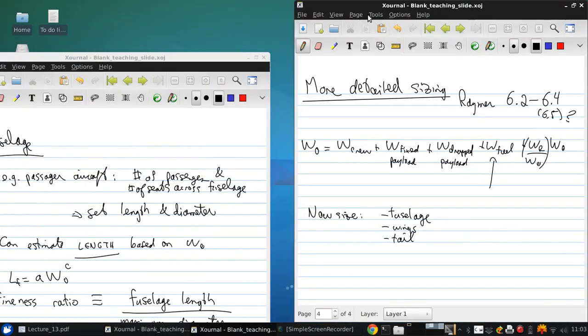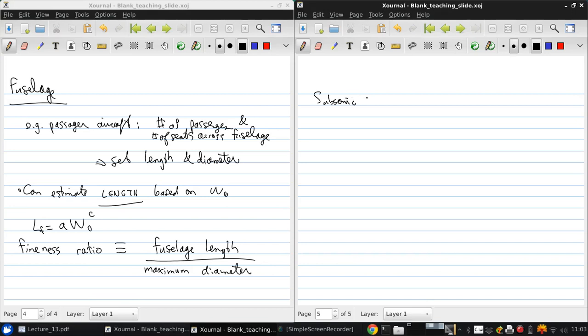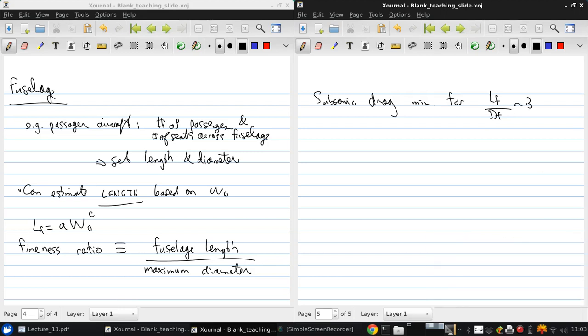And it's possible to theoretically show that for a fixed contained volume, the subsonic drag is minimized for a fineness ratio of 3. And for supersonic, it's minimized for about a value of 14. And it turns out that in reality, again, due to these practical considerations, most real aircraft fuselages fall somewhere between these two values.